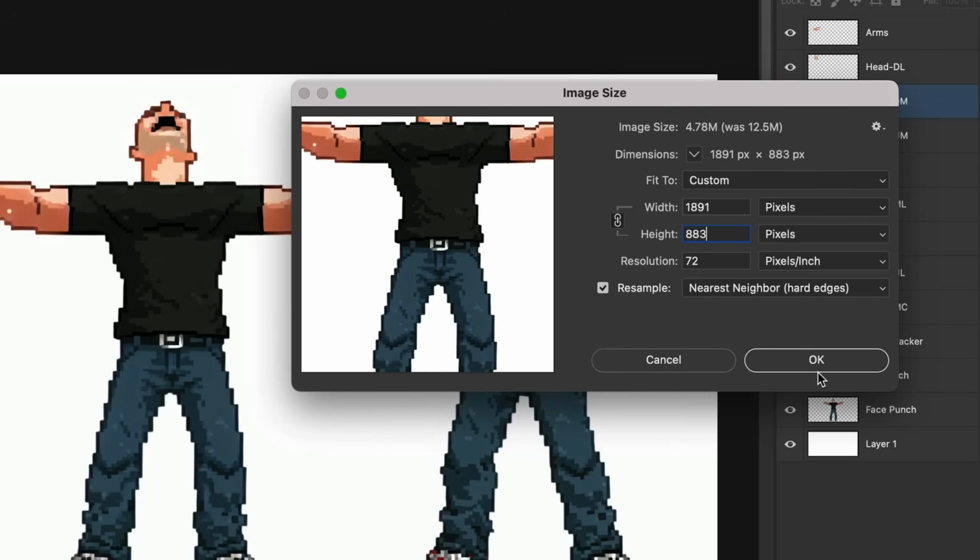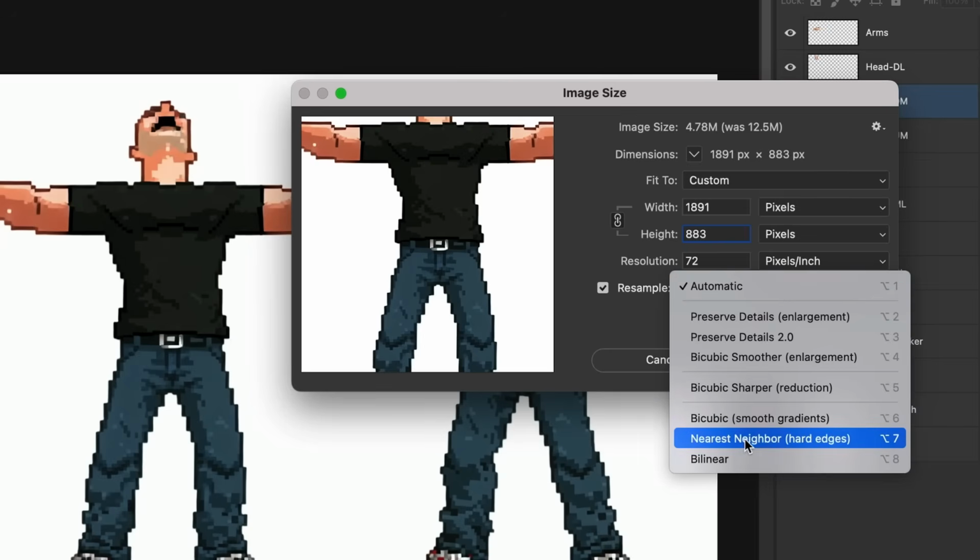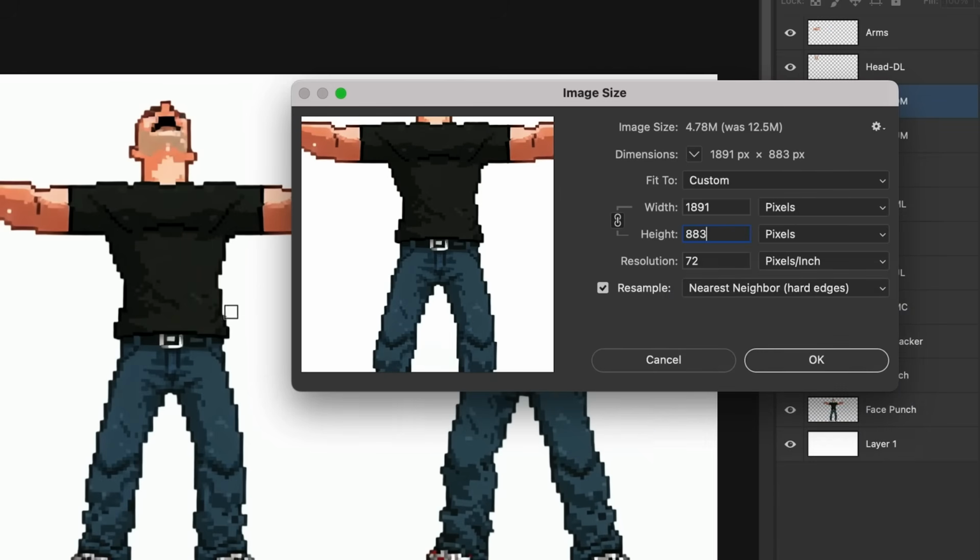And to try and keep those edges as crisp as possible, check out this setting. This is the resample. By default, it's usually gonna be in automatic mode, and Photoshop's gonna analyze the image and decide which algorithm to use. But in this case, I wanna use nearest neighbor hard edges. And what this is gonna do is it's gonna prevent Photoshop from trying to anti-alias my edges for me, which would make them kind of smoother looking, and it should keep the edges a little crisper.